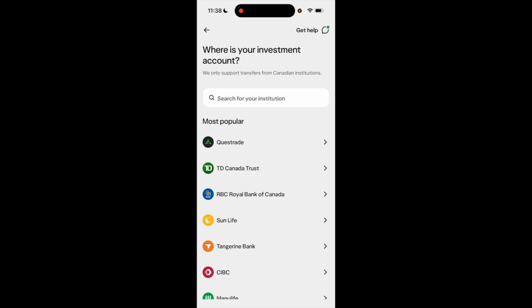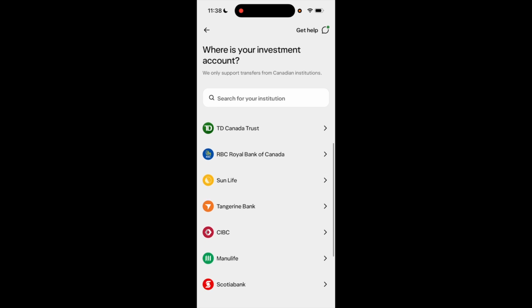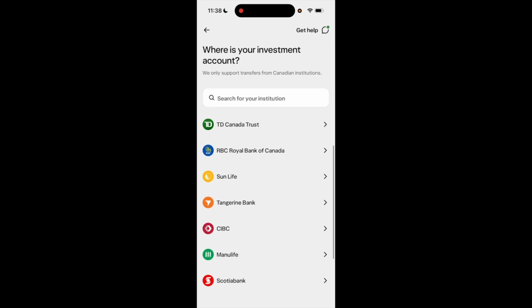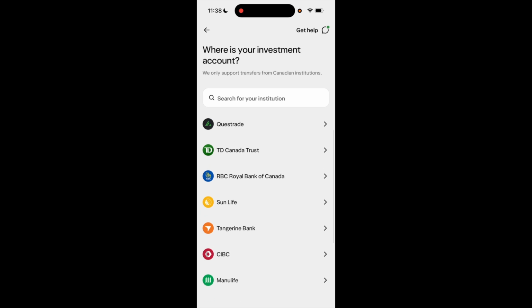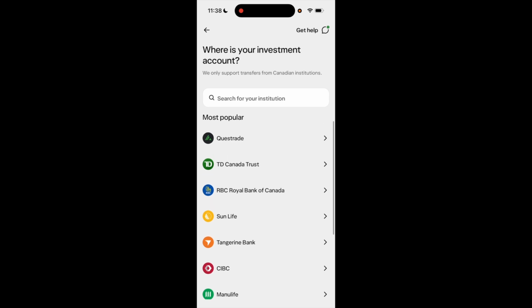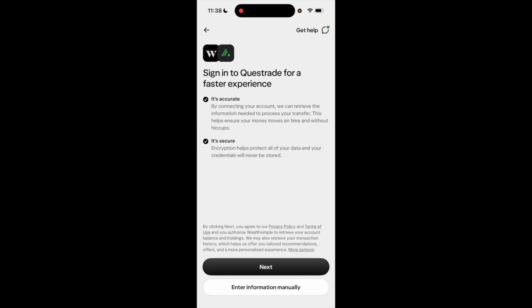You can then go ahead and select where your investment account currently is. So for example, if you have an account, let's just say through Manulife, or maybe you have an account through Sun Life, or whatever the case may be, and you want to transfer it, go ahead and select the institution that the account is for. For this demonstration, I'll just go ahead and use Questrade at the top as an example.